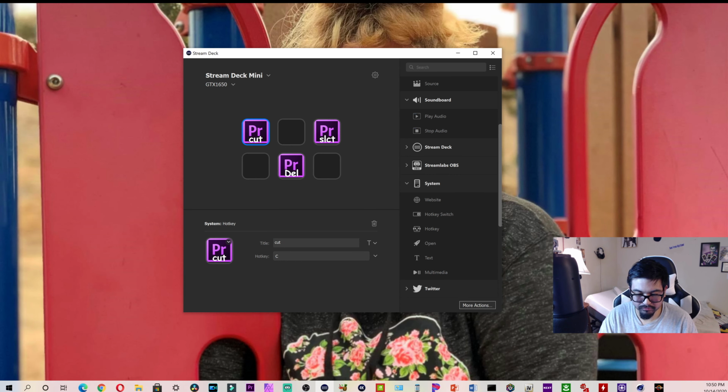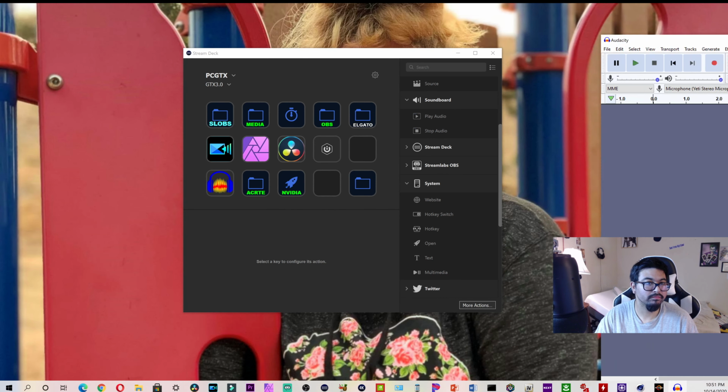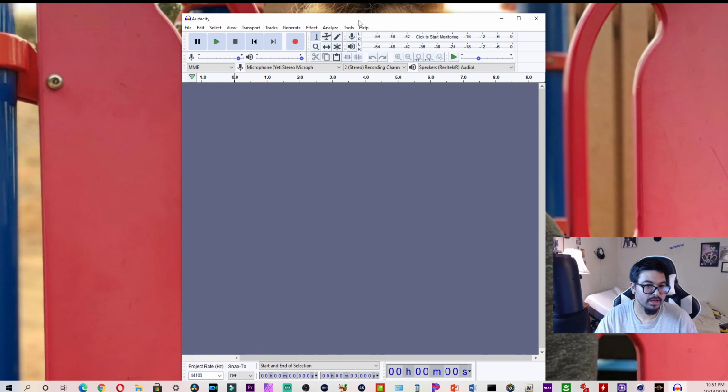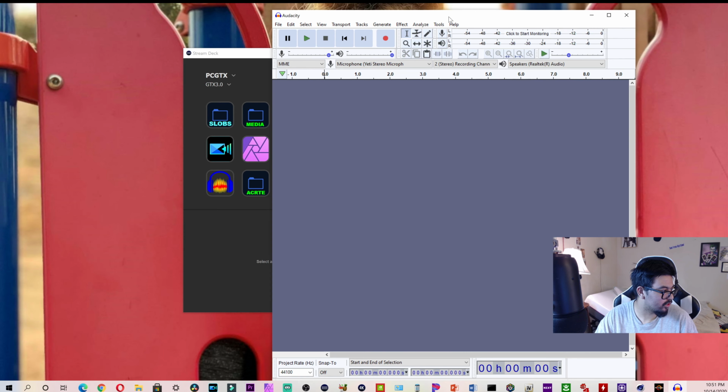But same thing goes for any editing software or music or whatever. I'm going to show you guys something on the other Elgato. Now, I can press Audacity right here, and it brings up Audacity because I pressed Audacity, and it pops up right here.